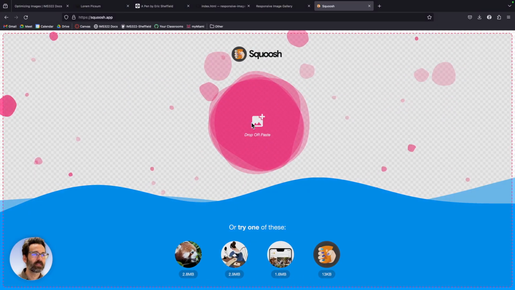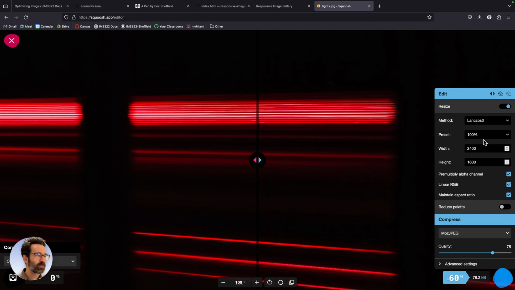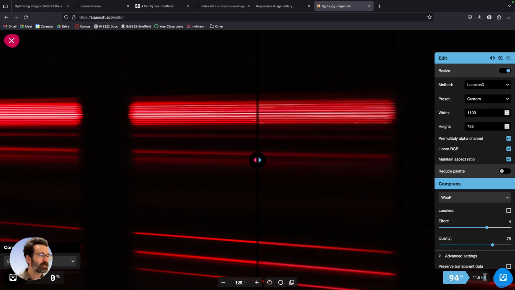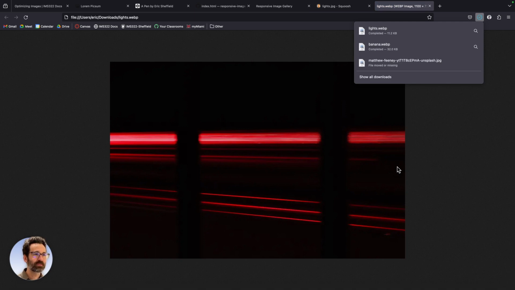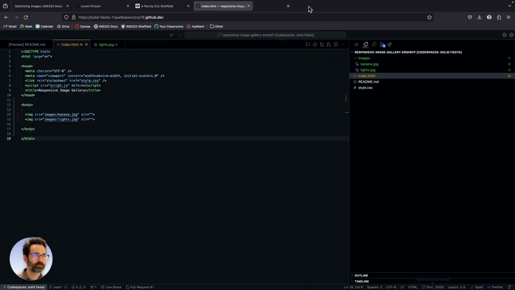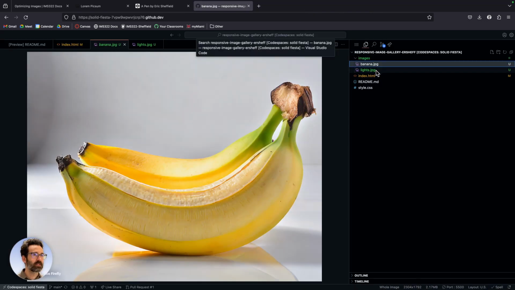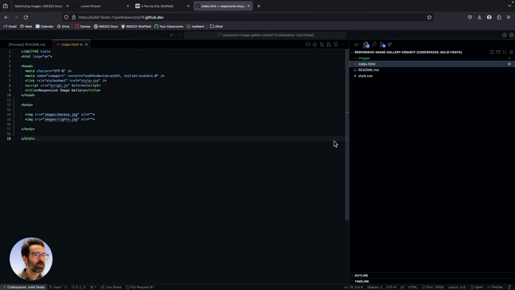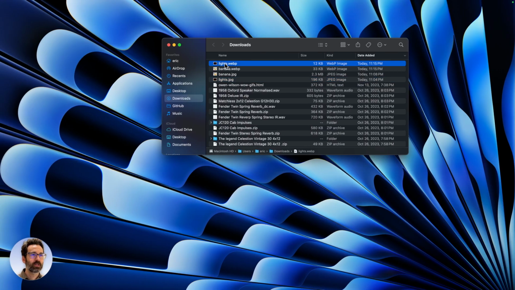I'm going to do the exact same thing. I'm going to resize it to a width of 1100, and I'm going to compress it as WebP down to 11.5 kilobytes. These are tiny file sizes now, and they still look really good, right? I think so. All right, so what I want to do with these new photos is replace, let me delete the ones I uploaded earlier. They're too big, both in resolution and file size. And I'm going to now upload lights.webp and banana.webp instead.